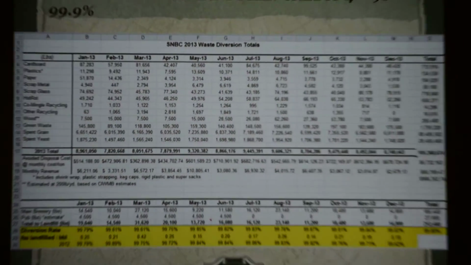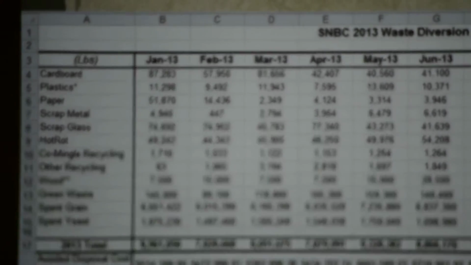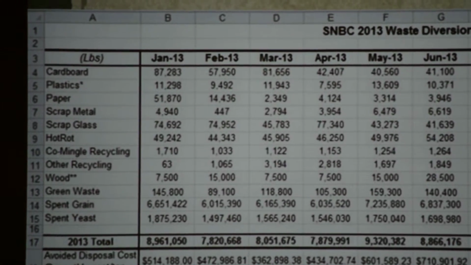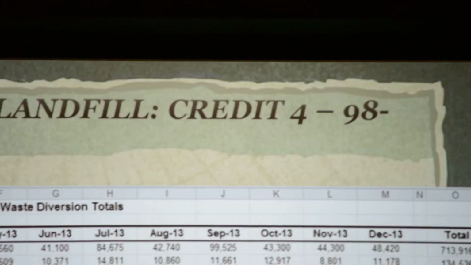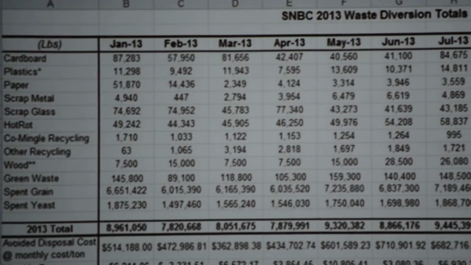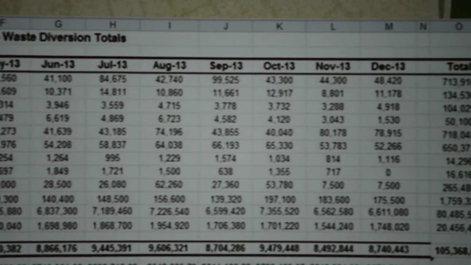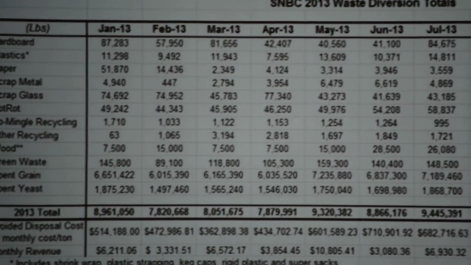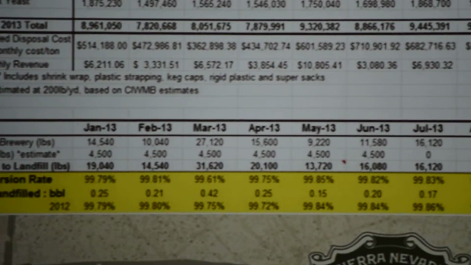Sierra Nevada has info. So this is our diversion spreadsheet that we use. And I am happy to share this with anybody afterwards if you would like a copy of this. It took us years to build this, and we're still tweaking it and making changes to it. There are multiple tabs that you can't see here in this slide, but essentially the highlighted piece at the bottom is the overall diversion rate.